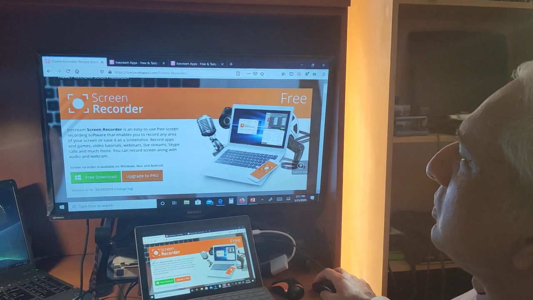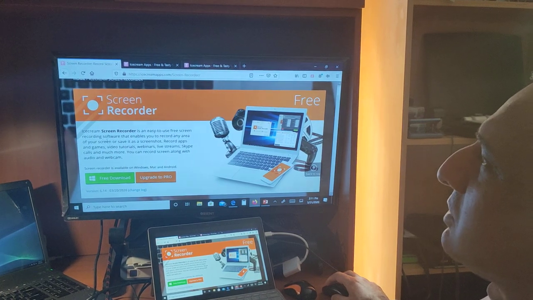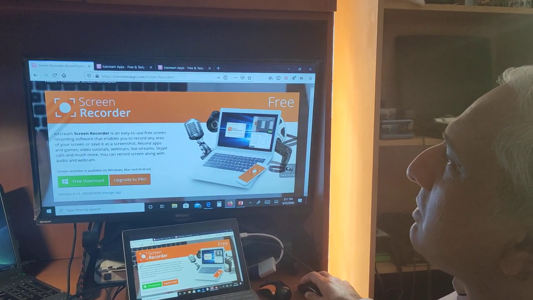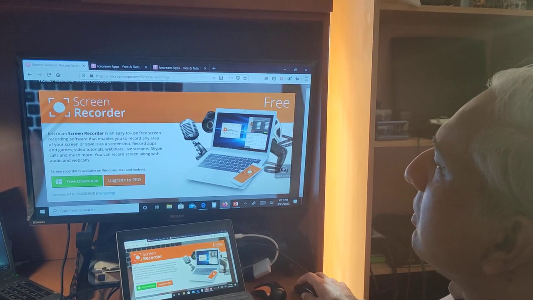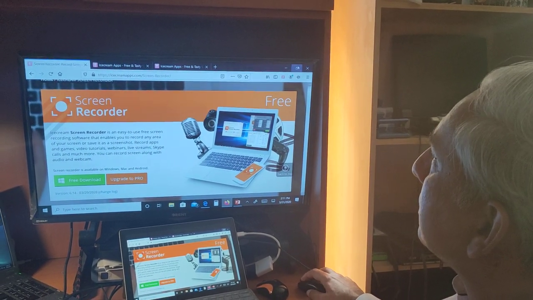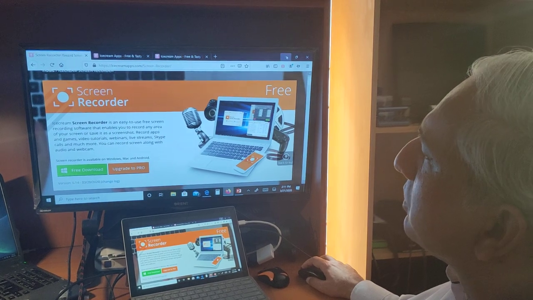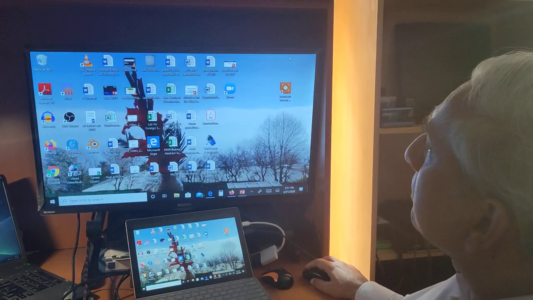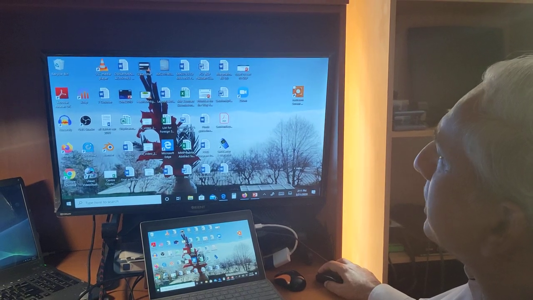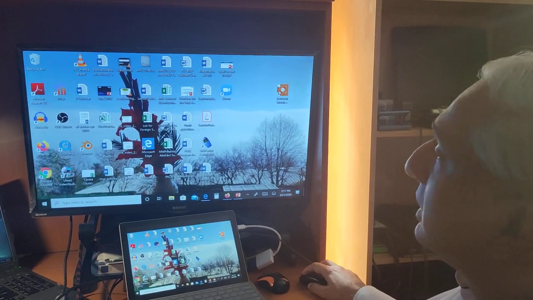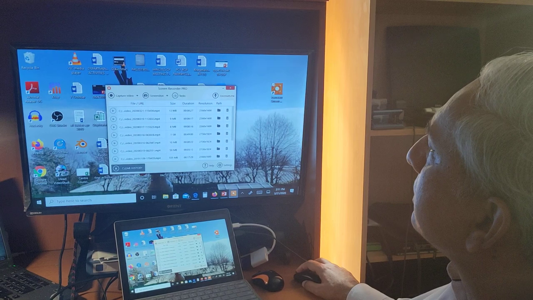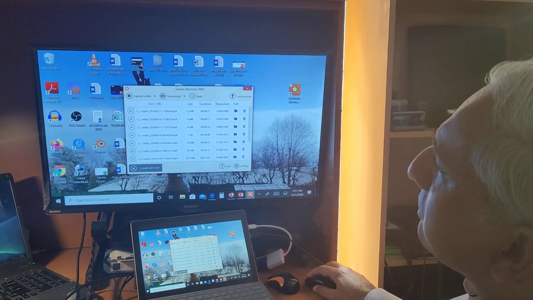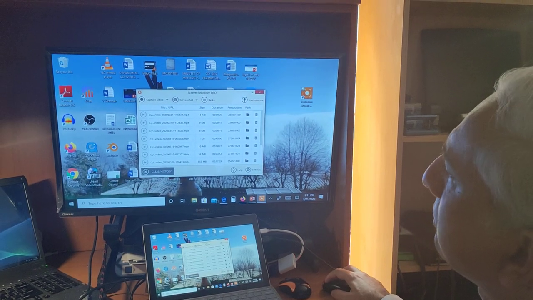It's an easy to use free screen recording software, and the address is icecreamapps.com/screen recorder. So you can go and download and install the free version of this software on your computer. Once you have downloaded the software, I'll show you how the process is. You open up the software, and you will see this type of screen which shows Screen Recorder Pro.